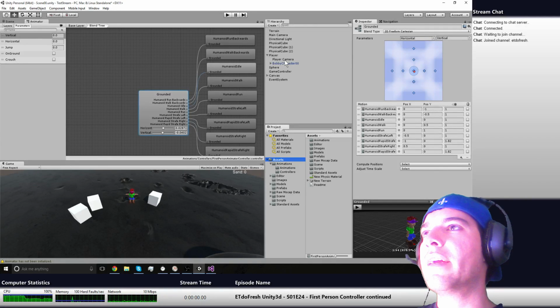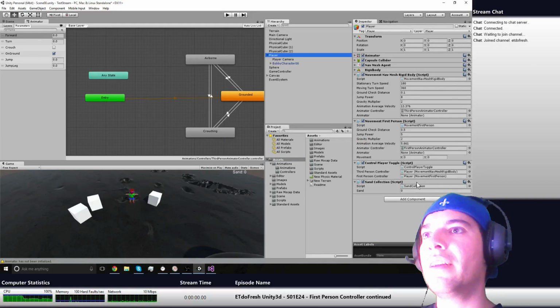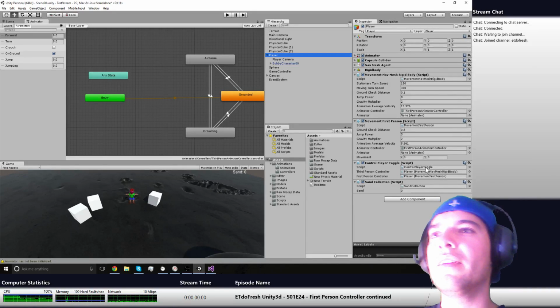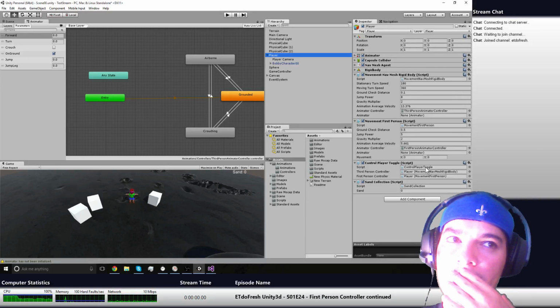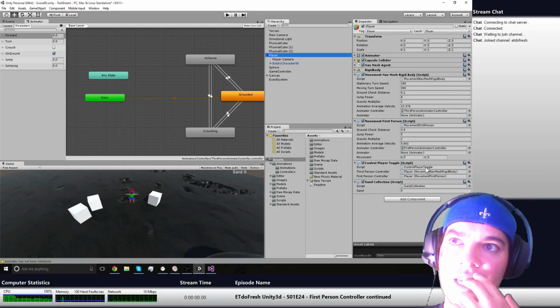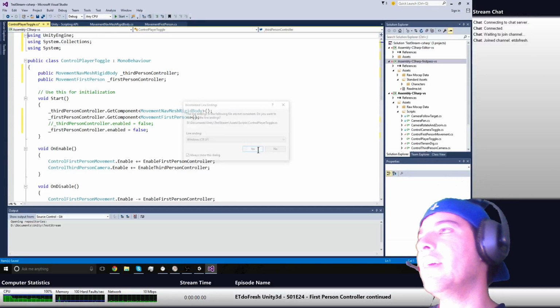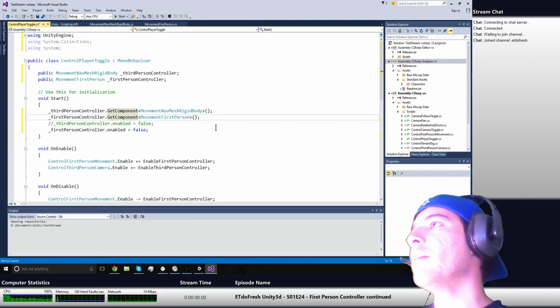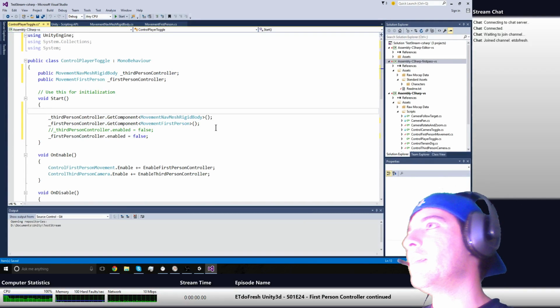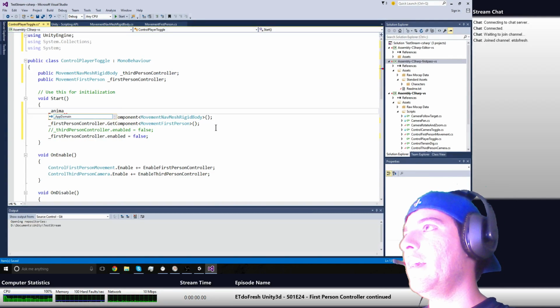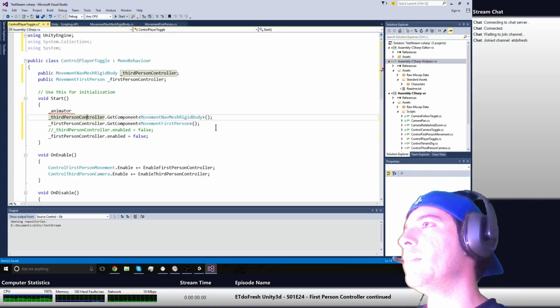If I go to player camera, no, player, we have this control toggle, right? So we can enable the controller, but we also need to enable the animator controller. I wonder if I can do that. Yep. So first things first, let's see if we can get the animator. Animator equals... whoa, what am I doing here?